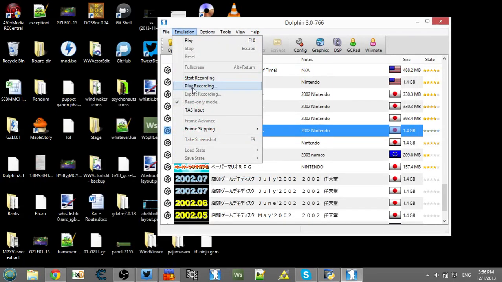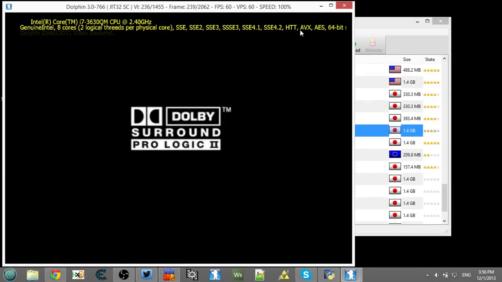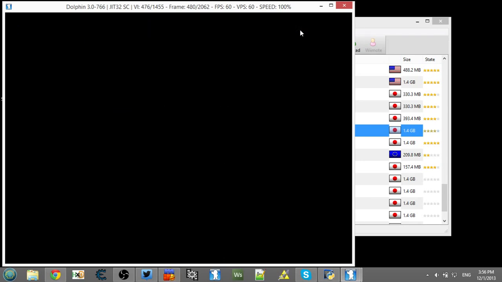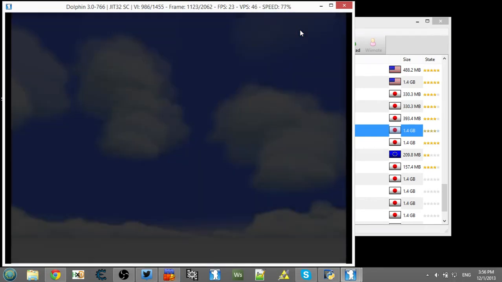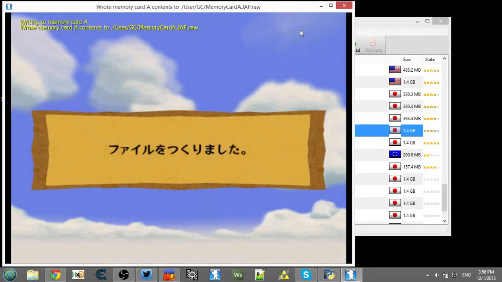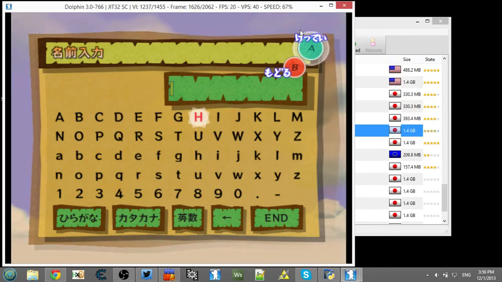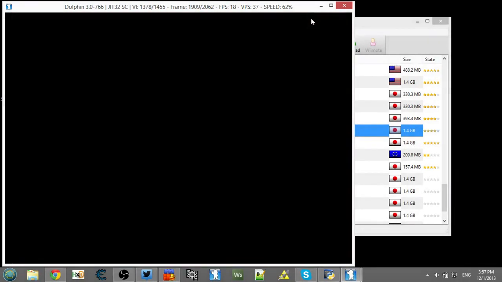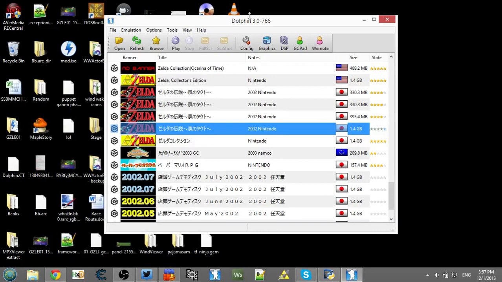So now let me play it again, emulation, play recording. And this time it should sync. And see, it synced all the way through thanks to the settings I was using. So that's just a very general tutorial on how to load up Dolphin and record and play short movies.